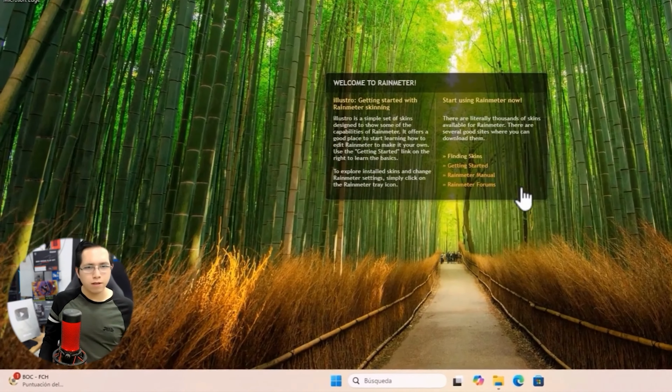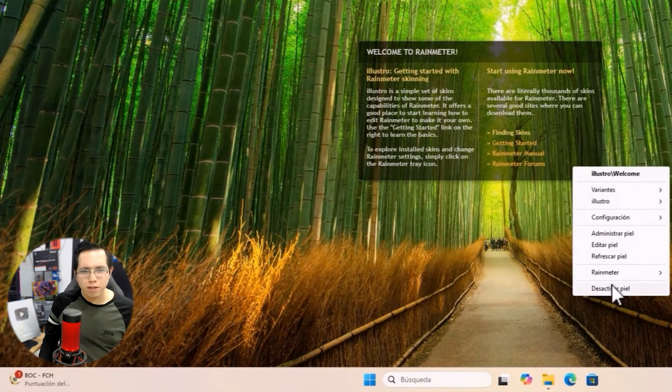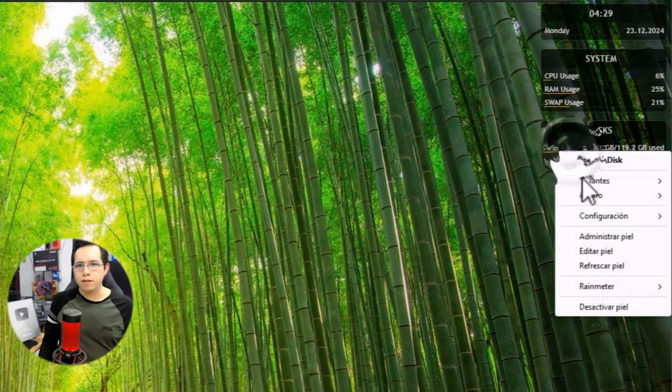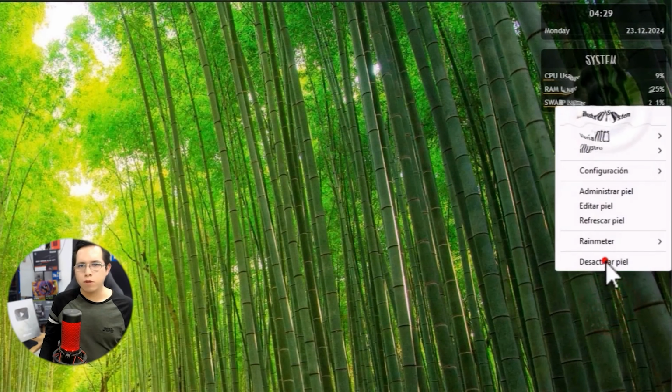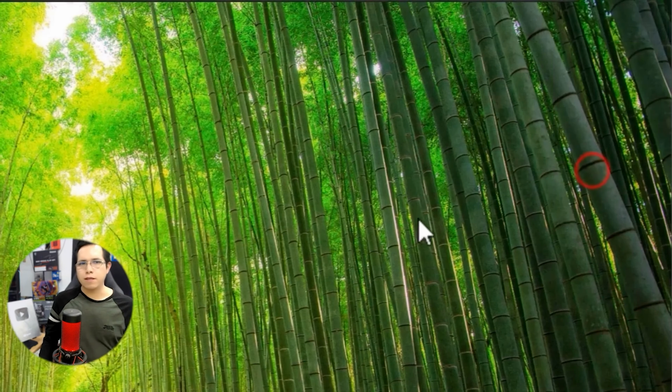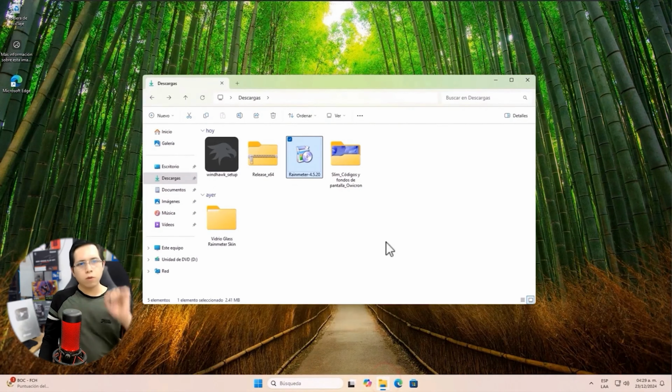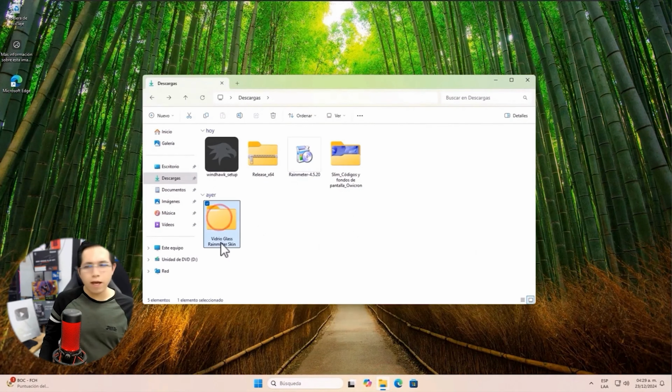Okay, so we just right-click here and click to deactivate the skin, and I'm going to do the same with the others. I'll stop this skin. We right-click, and deactivate the skin. It's done. Once we did this, this is where we're going to use the first detail of Vidrio Glass.